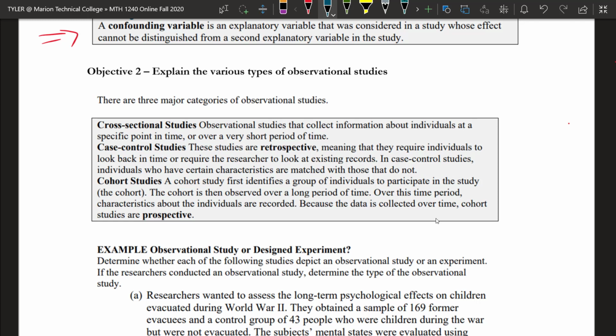And then lastly, we have cohort studies. So a cohort study first identifies a group of individuals to participate in the study. The cohort is then observed over a long period of time. Over this time period, characteristics about the individuals are recorded. Because the data is collected over time, cohort studies are prospective.